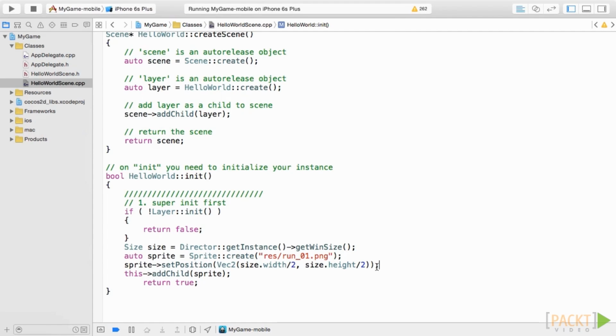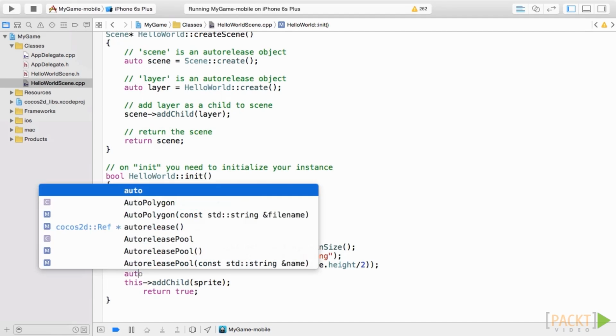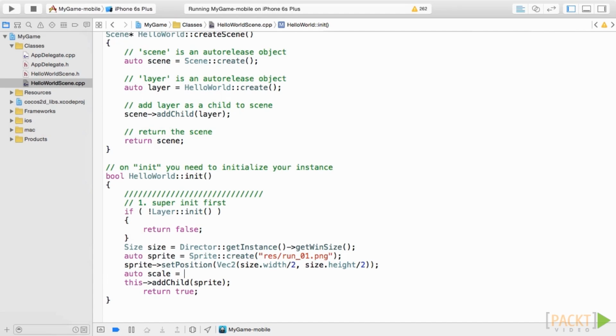Now let's see how to scale our sprite. To uniformly scale it by 3 times over 2 seconds, we'll use scale by.